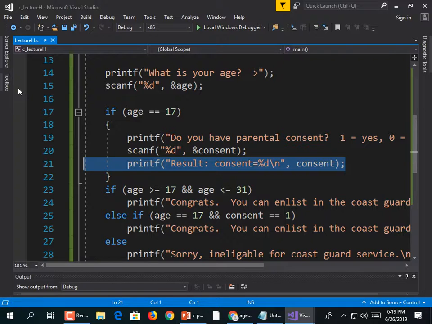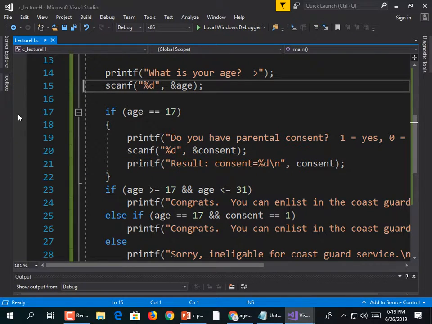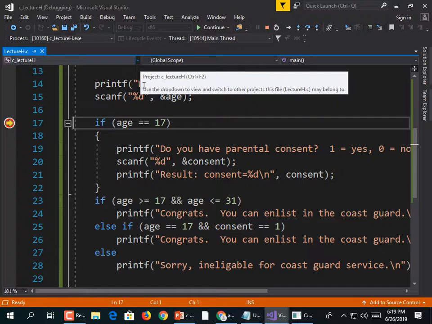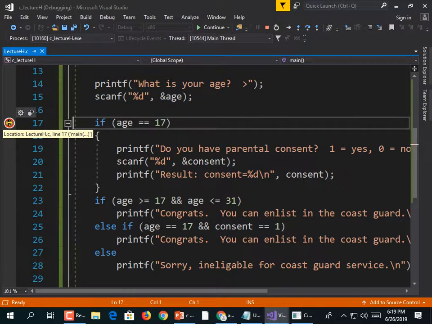I can click on it, and I can tell it that while it's debugging, I want it to stop at that point. So as soon as I've typed in my age, I want it to stop there so that we can keep watching the logic. Now I'm going to run it inside the local Windows debugger. And so it's asking me for my age. 17 seems to be the trouble spot. All right, and now it's stopped there. And there's a little arrow telling me that that's the line number that I'm on. I can hover my cursor over the age variable and it'll tell me that age is 17.